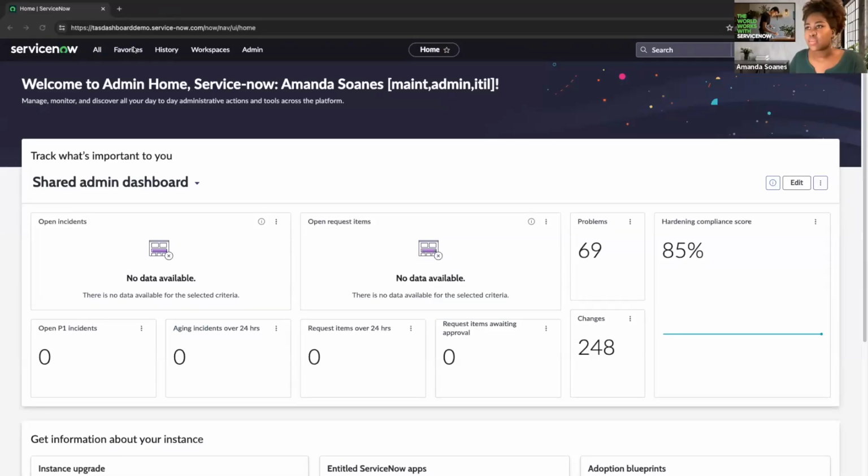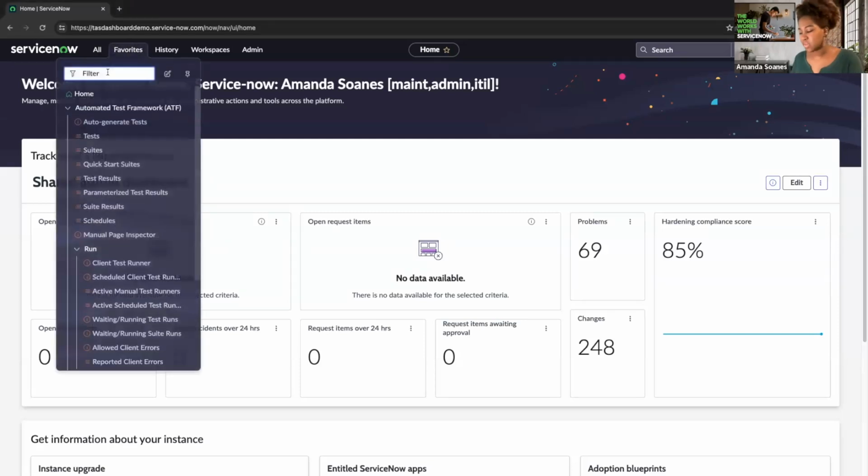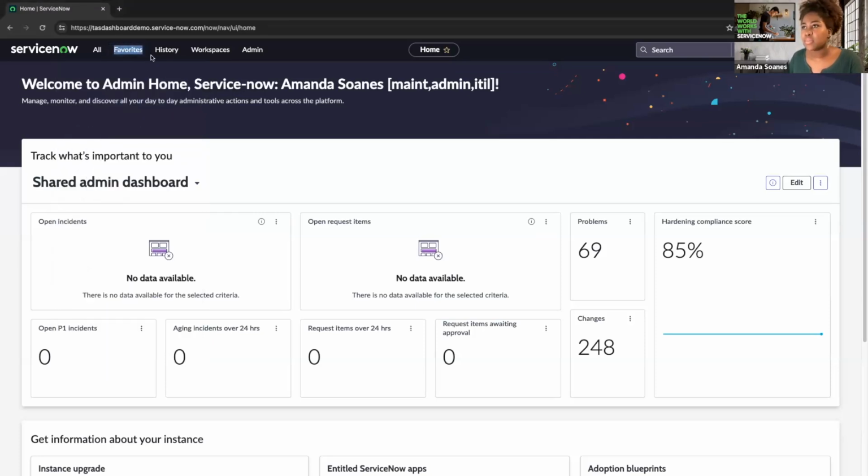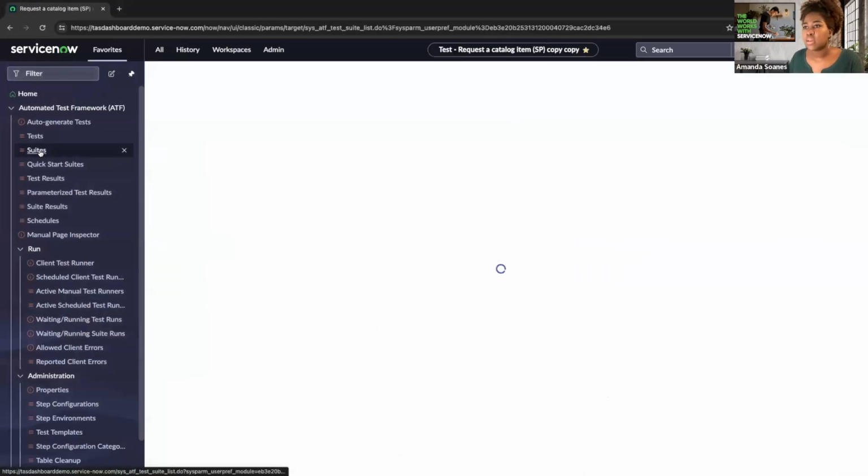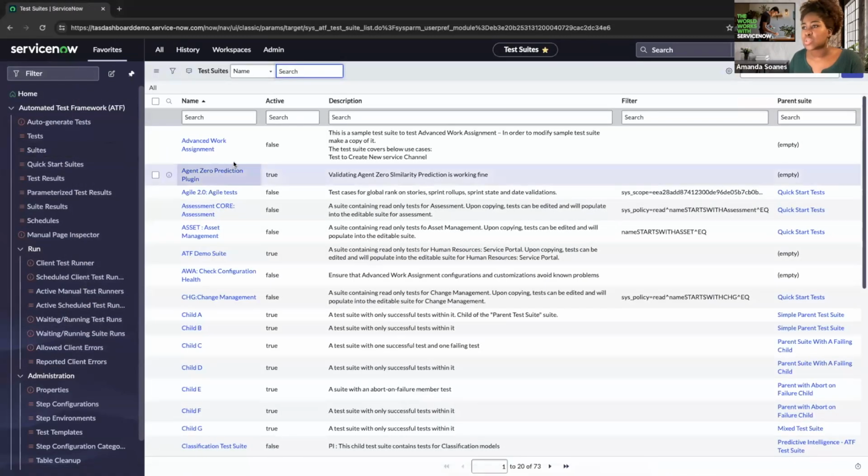So the first thing that we will be navigating to is the actual test suites module in ATF. Of course, you want to type ATF in the filter navigator. I have it favorited here, but let me pin this. Navigate to that suite section, and this will show you all of the out-of-box suites that are currently in your instance, as well as any custom suites that you may have made from scratch.